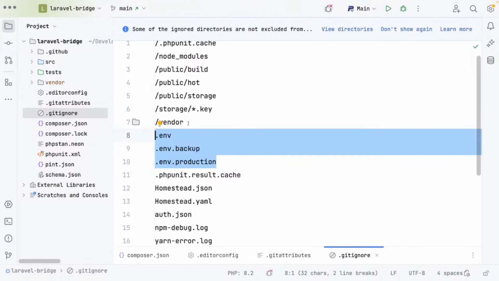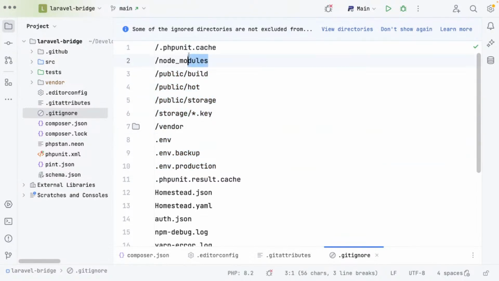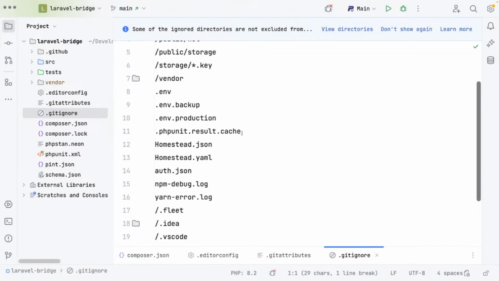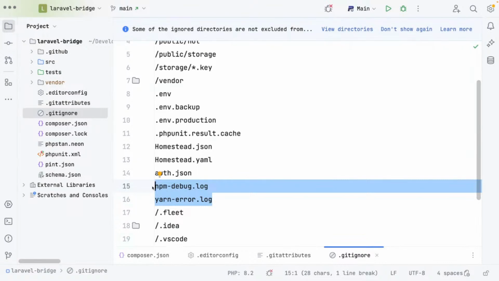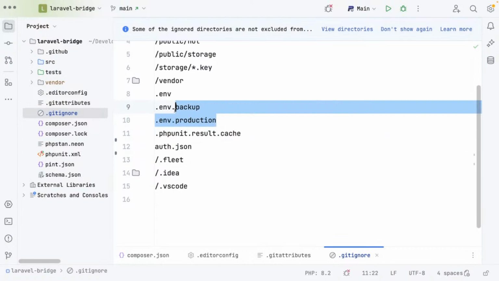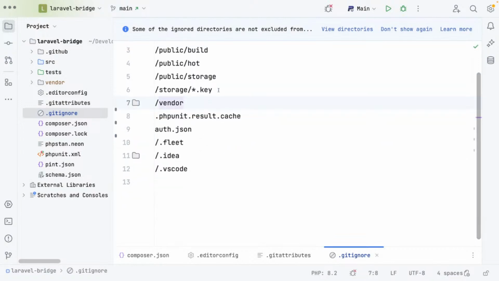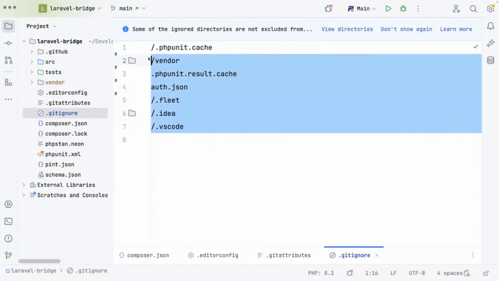Ignore all stuff, ignore our vendor, anything in storage, anything in public, node modules. Now, I don't need all of this. This is just something that I kind of copy from place to place. I don't need those. I'm not using environment variables. I don't have storage or public or node modules, but I will keep those.